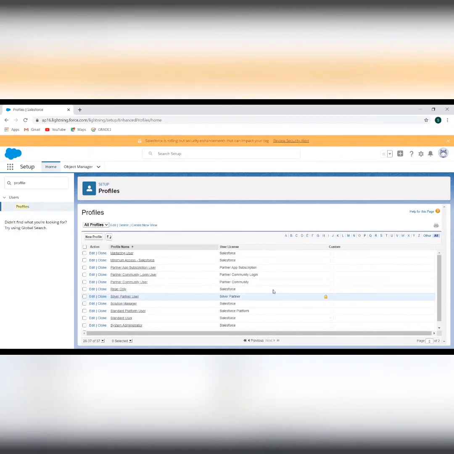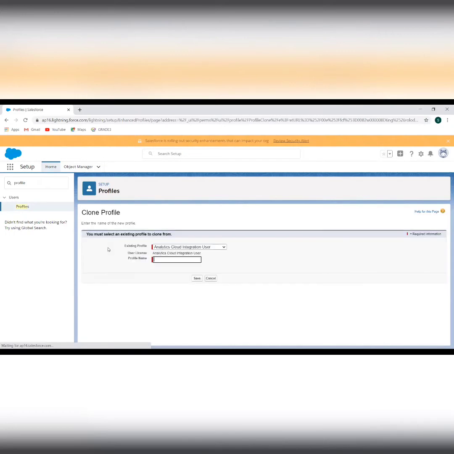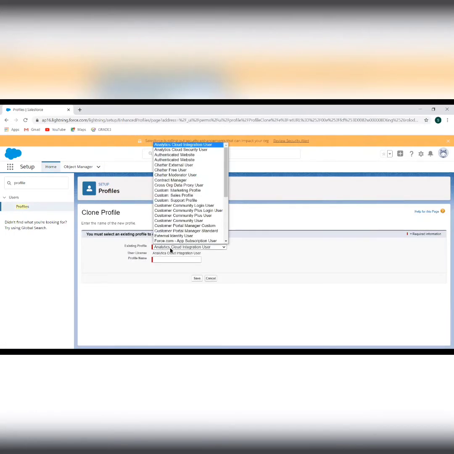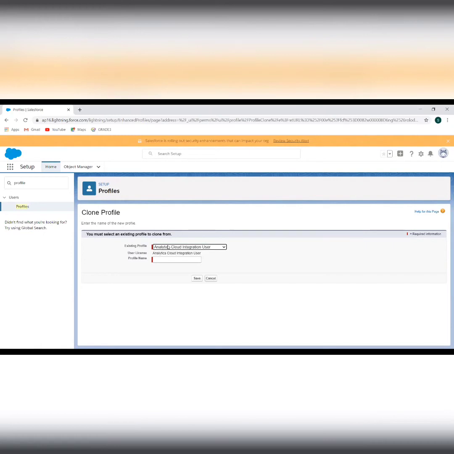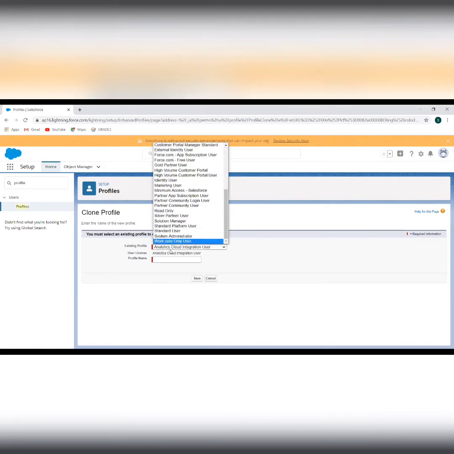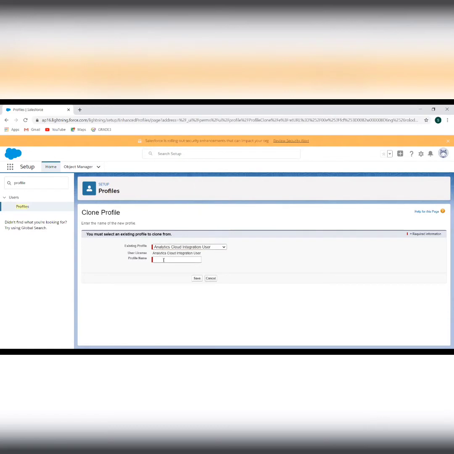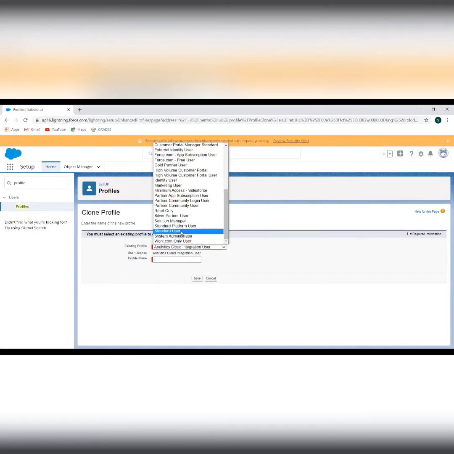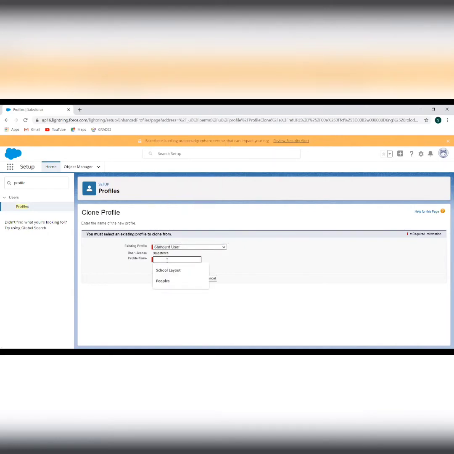Here you can see there is an option of creating a new profile. If you create a new profile, you can choose an existing profile which you want to clone it from, and then give your own profile name, whatever you want to use, and simply click save. Suppose we use the standard user profile, and we give our own profile name, suppose test standard user. So now we are cloning it from the standard user profile.